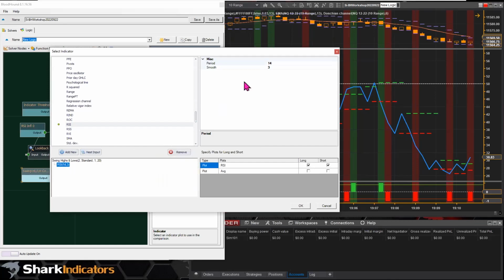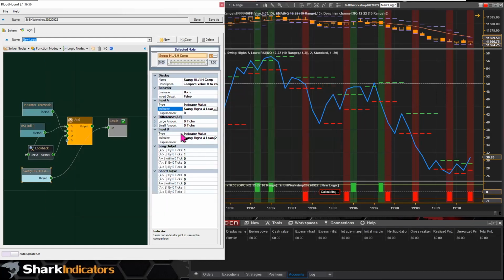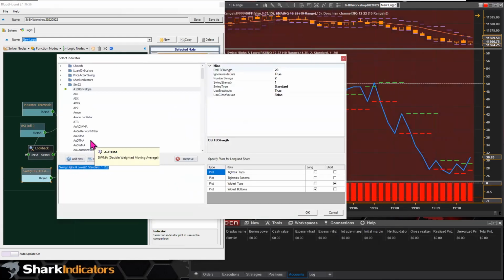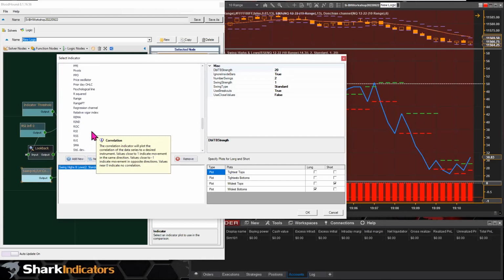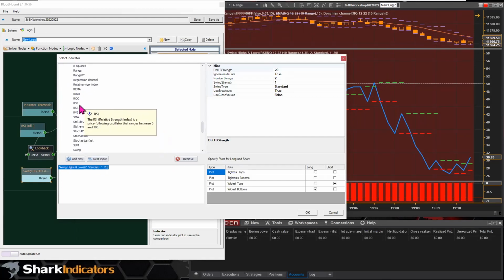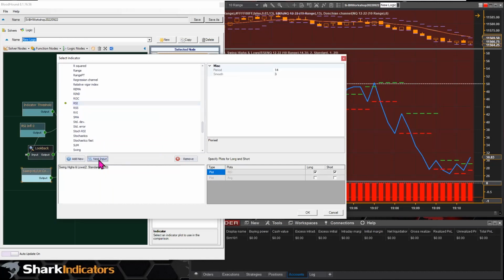Yeah, and there we go. Again, we're just using the standard settings for the RSI. We want to feed the RSI plot into the swing highs and lows. So there we go. That's all we had to do, just grab the RSI and use the nest input button, and that'll feed the RSI into the swing highs and lows. Okay, so that's input A, and we need to do the same thing for input B. All right, swing highs and lows. Go find the RSI. Remember, a single click and then the nest input button. There we go.